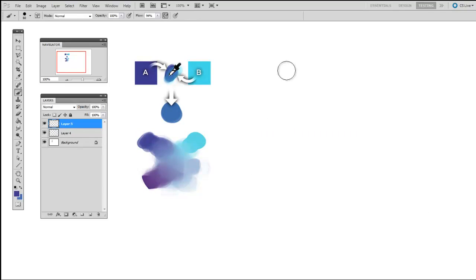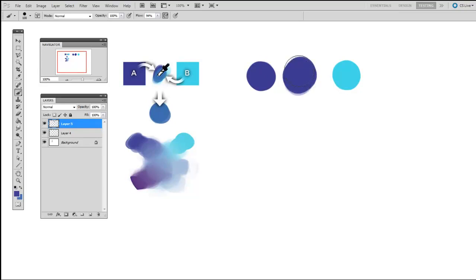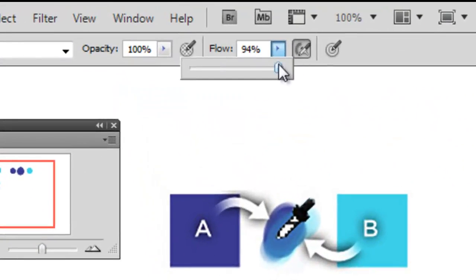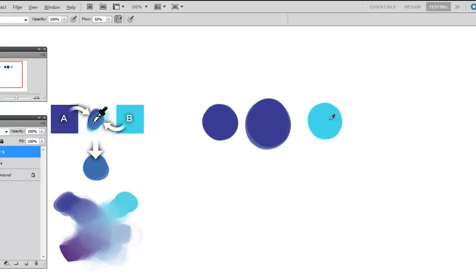If your goal is to start with color A on the left and end with color B on the right, you begin by painting a bit of A into the middle, and make sure your flow, which is the brush property, is turned down to about 50%. That'll make less pigment come out of your brush at any given time. So then you select B and you paint over top of it.